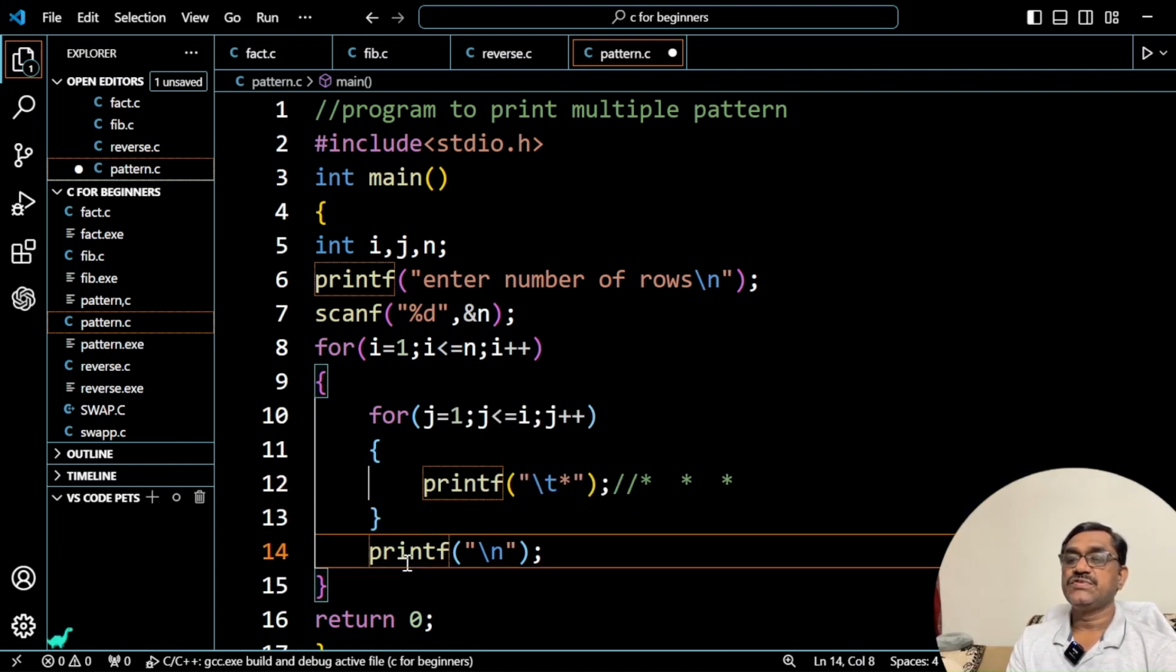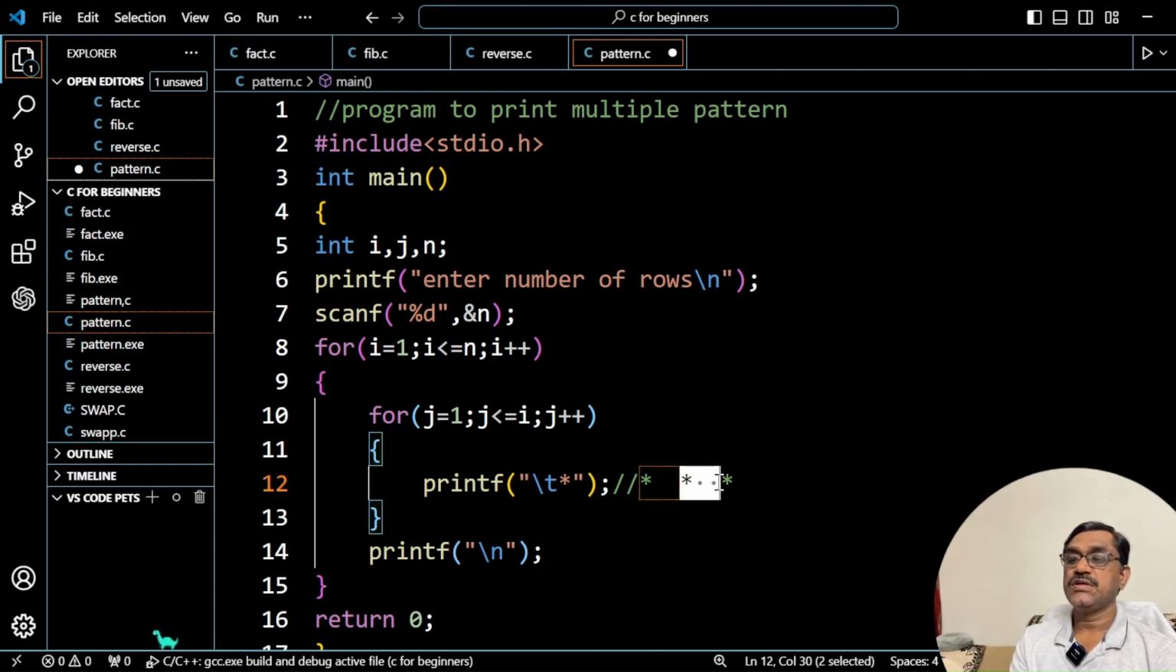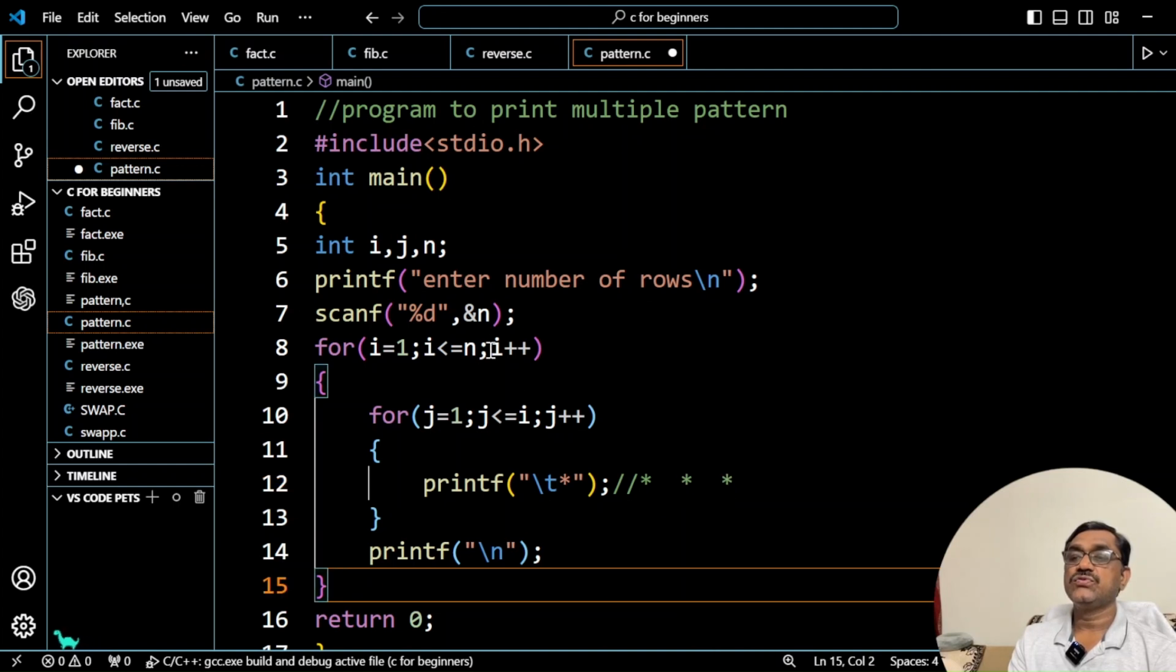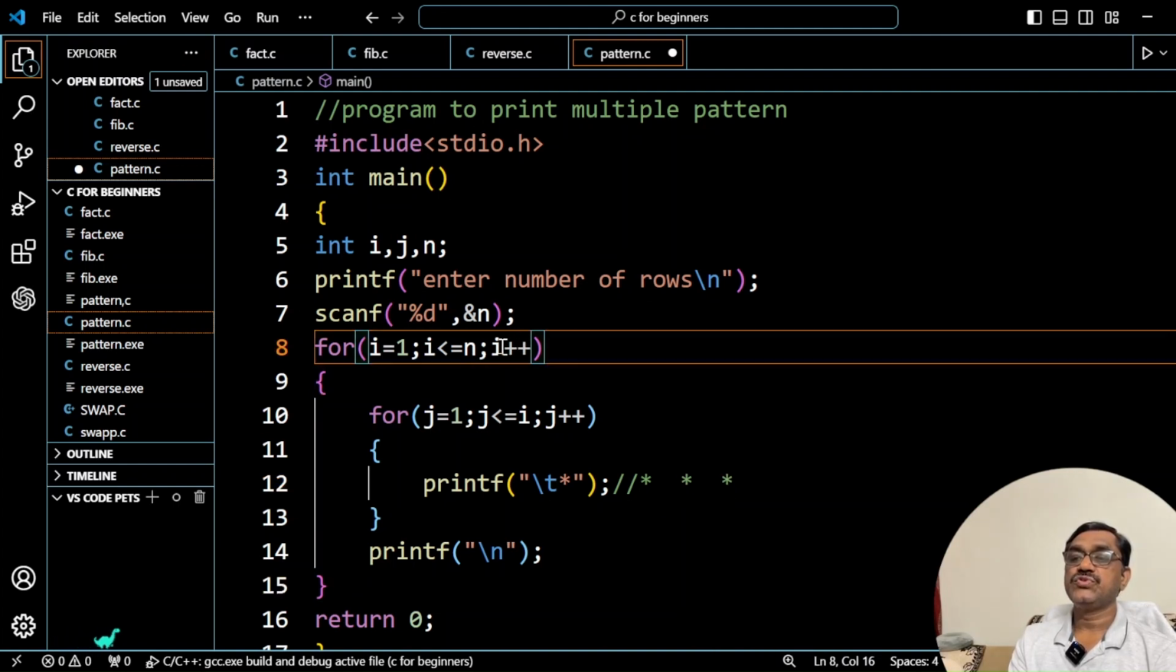Now this printf statement is executed. It moves the cursor to the next line. So first it prints a star and it goes to the next line. In the second line, these 2 stars are printed. After printing these 2 stars, the control moves to the second line. Again it goes to I, and now I value becomes 2. Like that, it is going to print all the rows one by one.